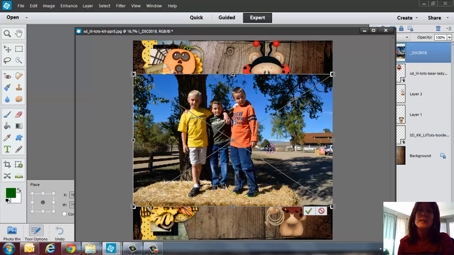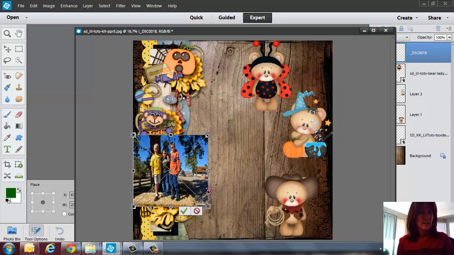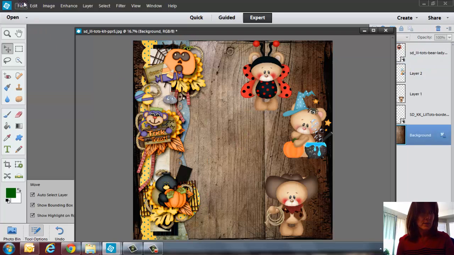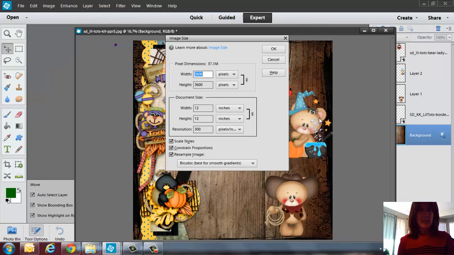So normally, all of these photos that come inside of the kits, the papers are 12 by 12 at 300 resolution. They're all set for you to do these 12 by 12s. Now you can change them to 8 by 8 if you want to by just going under Image, Resizing, and Image Size. You can do it that way.